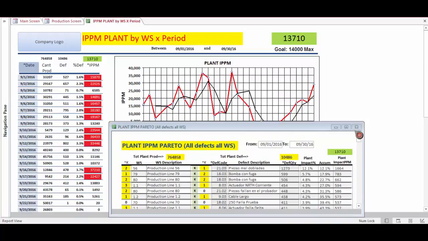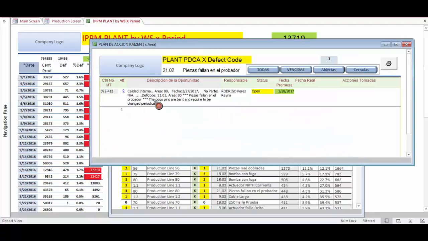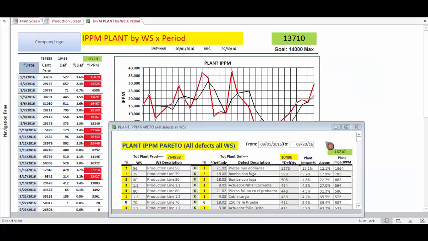Okay, and realize that the item that I have already opened is already here. Remember, 2102. I'm going to click in here, and now we can observe that the item that I just opened is in here. The pogo pins are bent and required to be changed periodically.